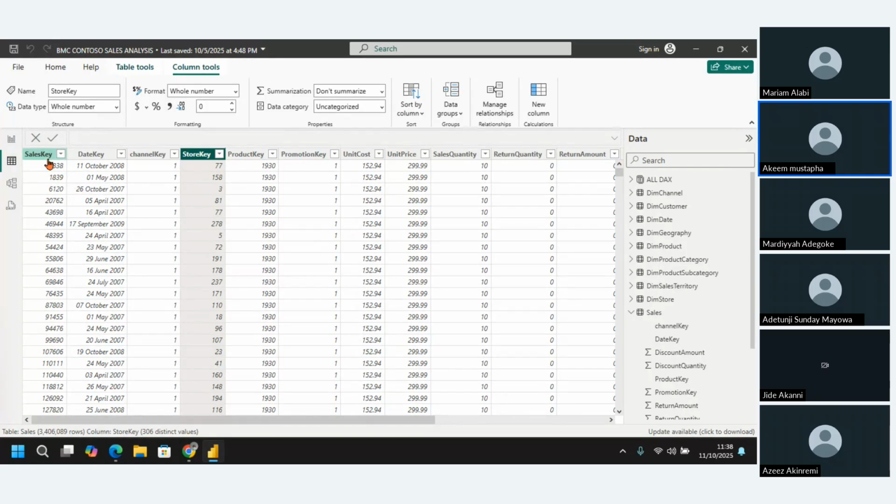So in Excel, we want to know the number of sales that we have. This is one sale, this is another sale, another sale. You can see them with the sales key. Each one has its own key. How do we know the number of sales that we have?